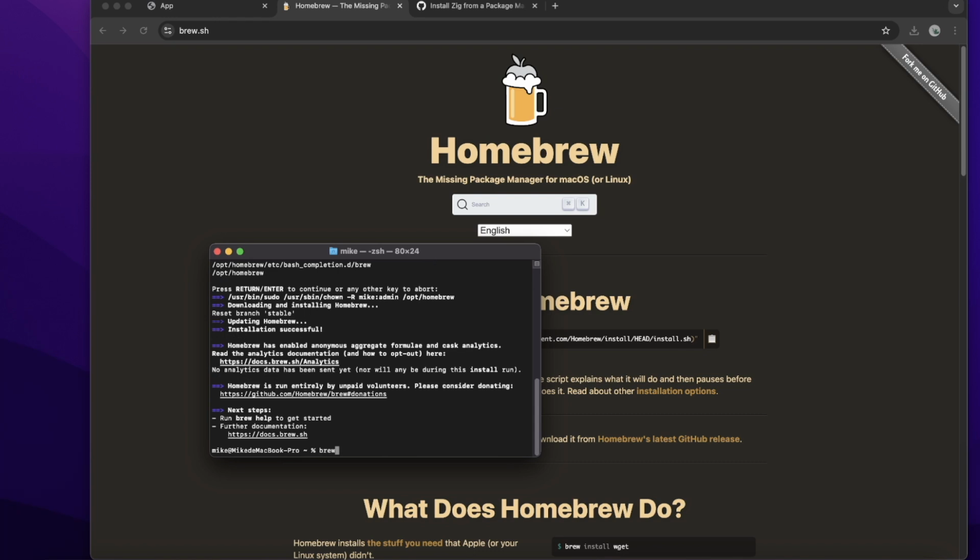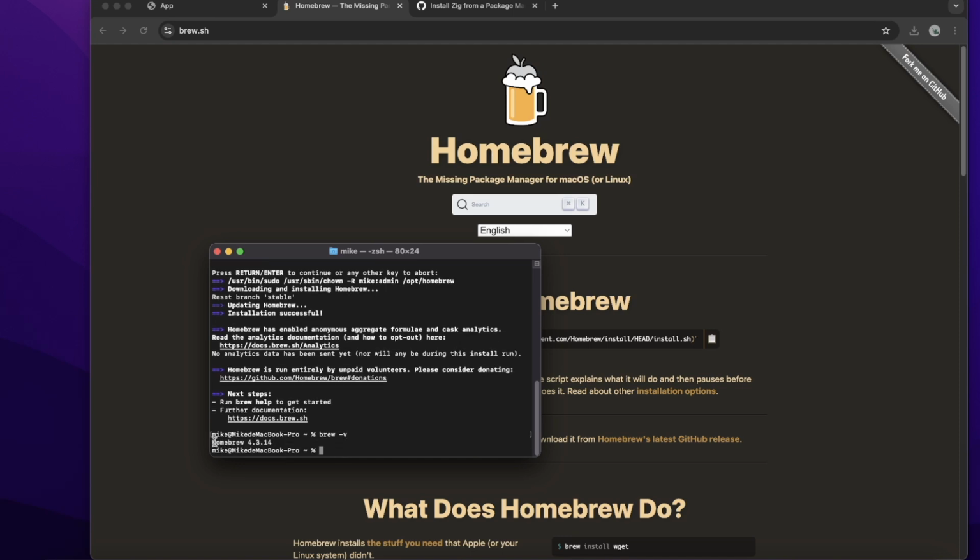We can run brew -v to check whether or not it successfully installed Homebrew on our computer. If it did, it will show the version number of Homebrew.